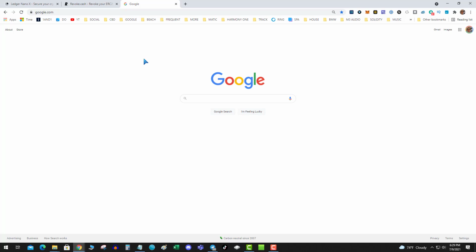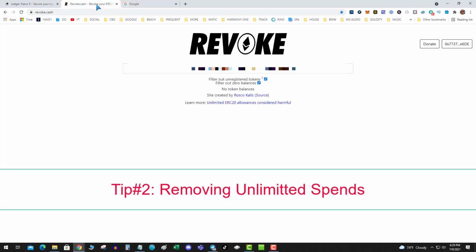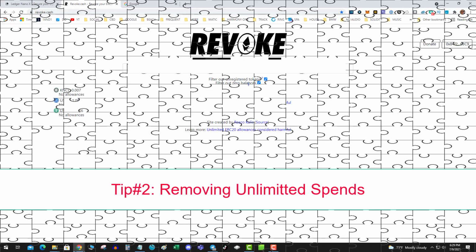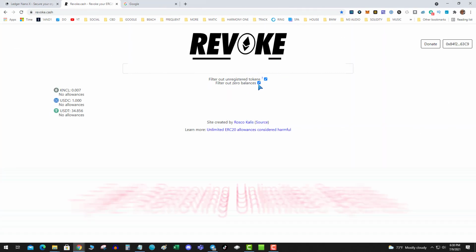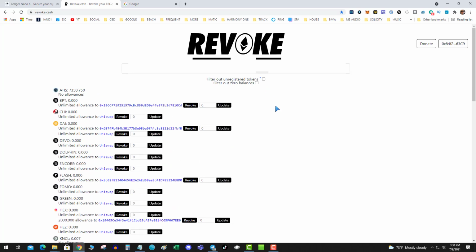Security tip number two, unlimited spends. By authorizing a lot of these sites and signing contracts, you may have given someone access to an unlimited spend. If you go over to revoke.cash, filter out unregistered and filter out zero balances. You unclick these and boom, oh my gosh, I got a bazillion.